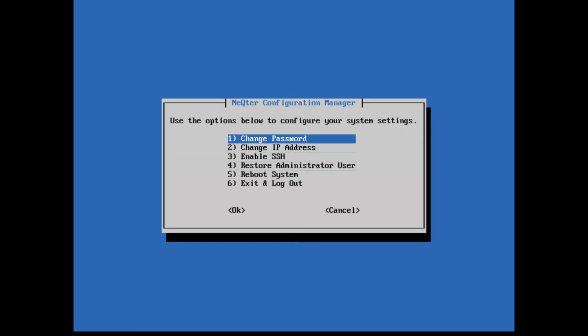Now you should be brought to the Configuration Manager screen. Here you have a few options such as enabling SSH, restoring default information such as your default admin passwords, and so on. You can ignore most of these for now because what we really need to focus on is changing the IP address so we can use your device's web UI. Using your keyboard arrow keys, move down to Change IP address and press Enter.